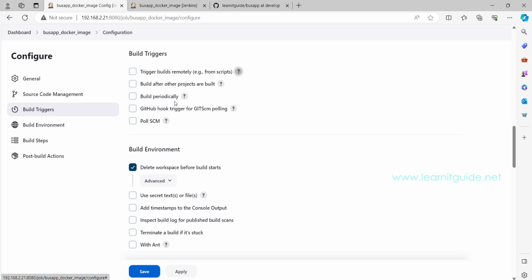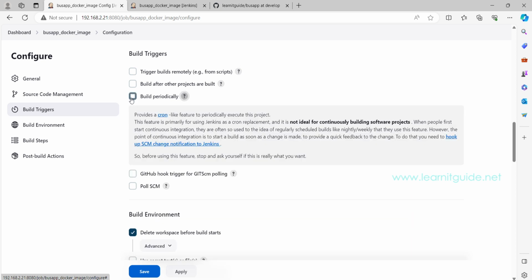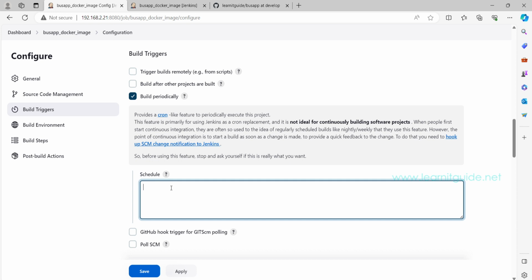The third option is build periodically. Build periodically is nothing but this job will be triggered based on some specific time, simply like a cron job schedule. For example, if I want this job to be triggered every minute or every hour, then we have to enable this option and we need to specify the time.